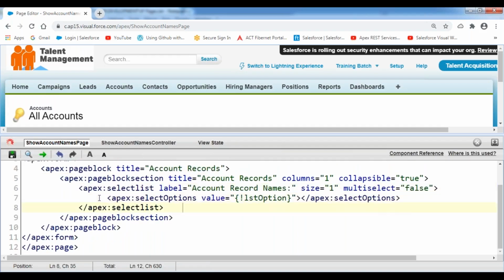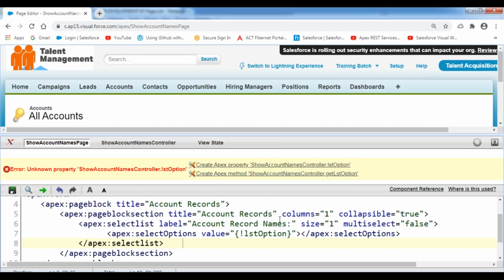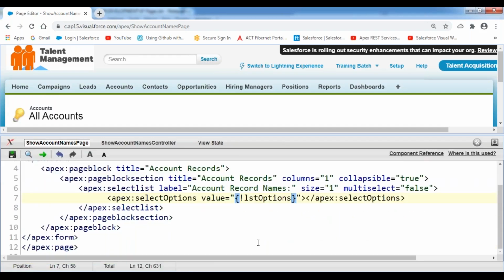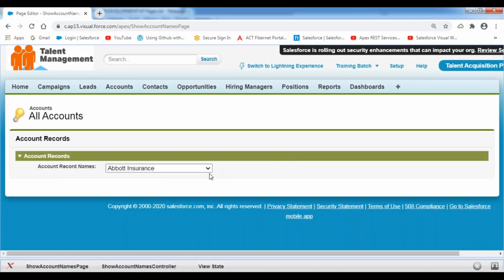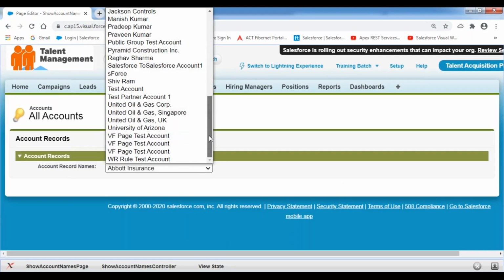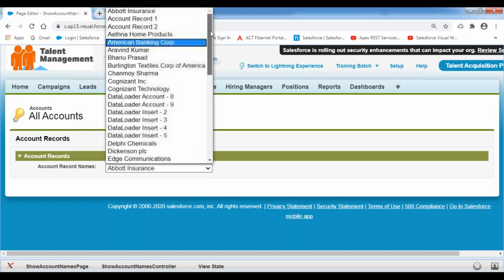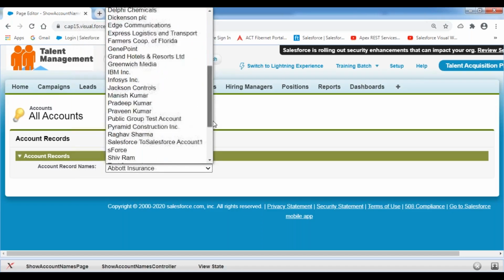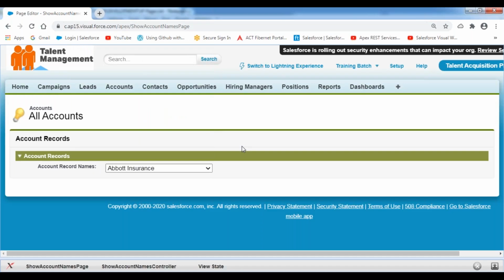Whatever the account record names are available, all the account record names will be populated into your control. lstOptions is adding all the elements. See, every account record name I can see inside my Picklist control, arranged in alphabetical order based on that name. I'm collecting all the account record names, and these are populating inside this.